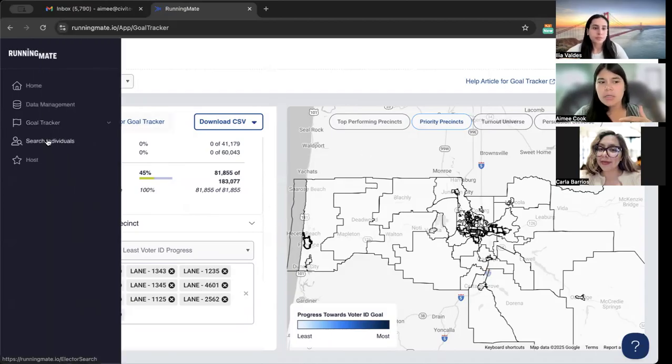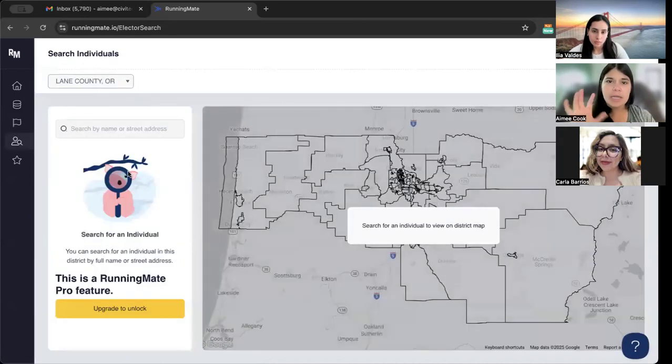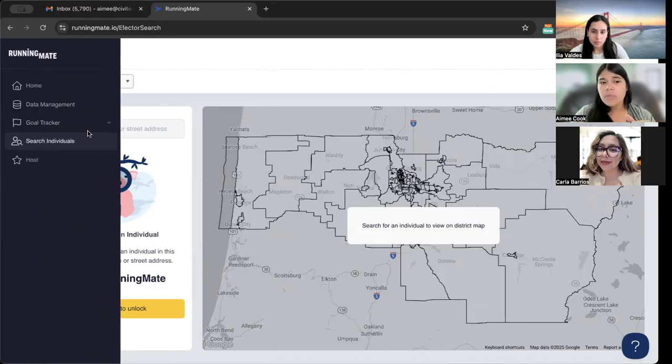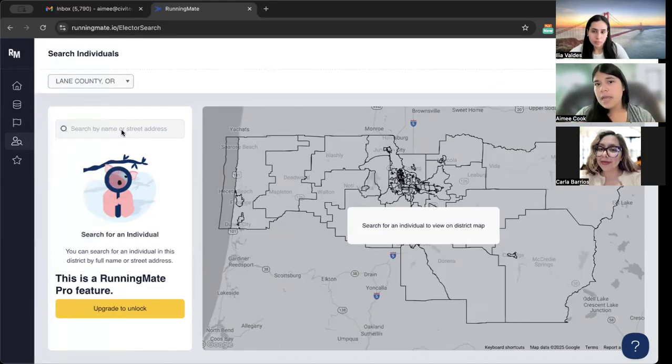So I mentioned also that on the paid plans, you'd have access to add data individually. If you were on your phone and you logged into RunningMate, this is a tool that you would have access to, which would be the ability to type in either a name or a street and bring up that person's contact card, and it would have all of their information, their vote history, whether they're registered or not, if they're registered as a Democrat or Republican or unaffiliated, things like that.